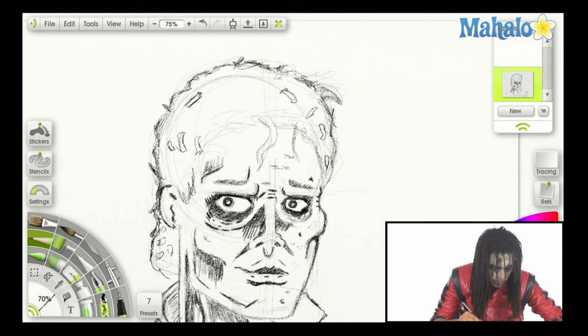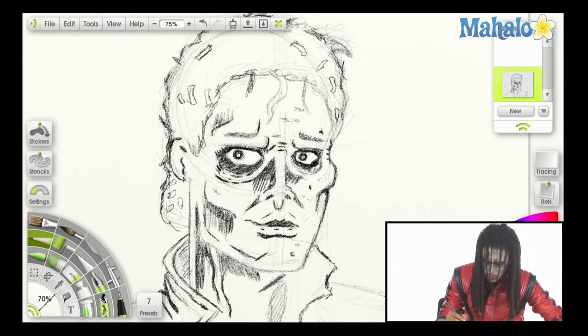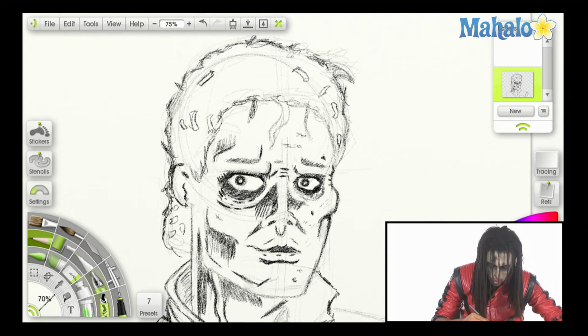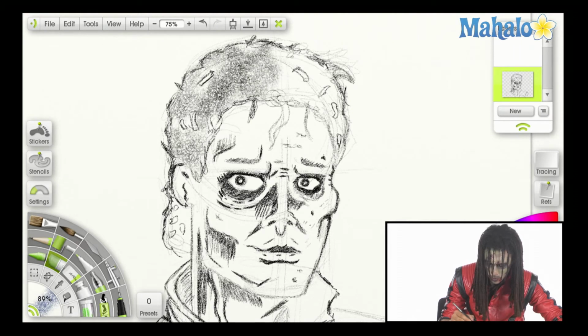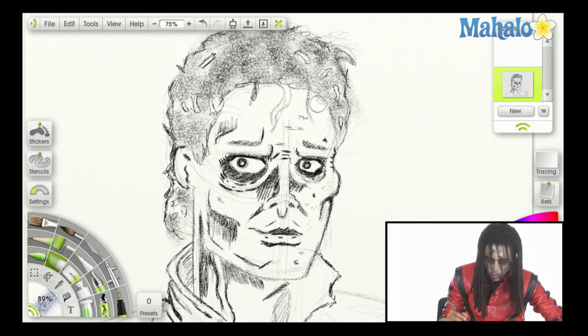Awesome. And then I'm going to go use some charcoal. You can use your pencil. I'm going to lightly kind of go in there and start coloring in the hair. Now, if you have some charcoal, I recommend you getting some. But look at that. Awesome.